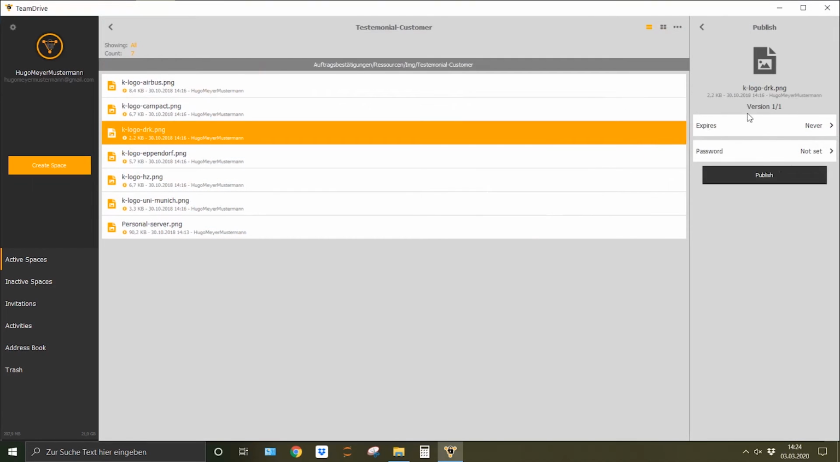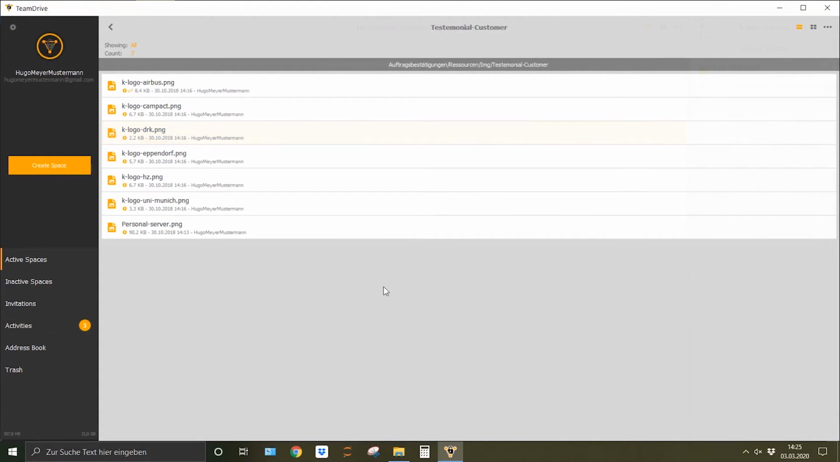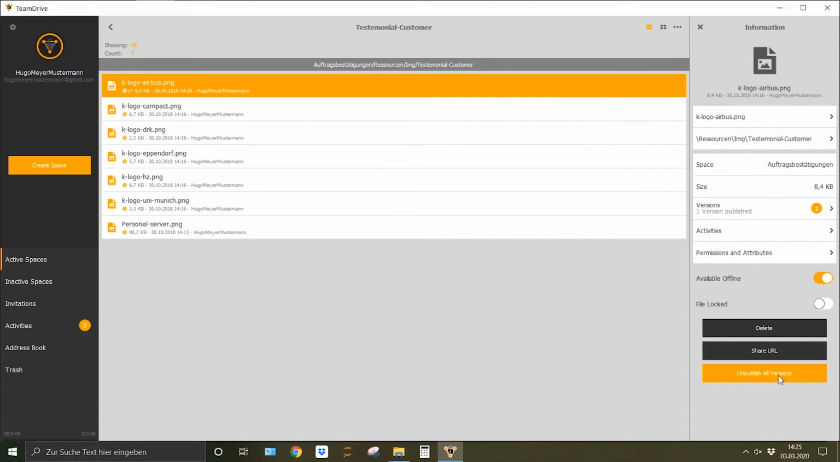If you realize that you don't want to publish this file within the same workflow, you can hit Unpublish straight away to stop the upload to the download page immediately. After you have published your file and no longer require keeping the file available online, just hit the Unpublish All Versions button to deactivate the download link permanently.